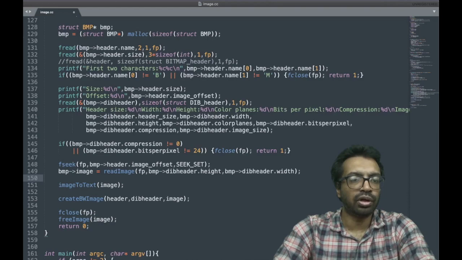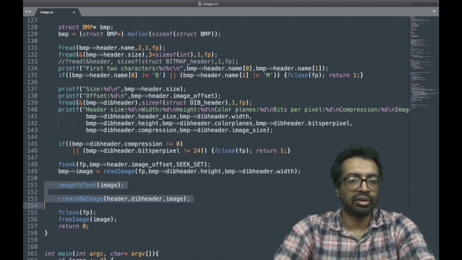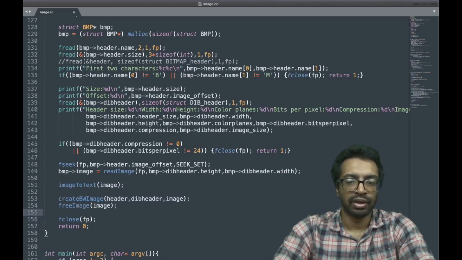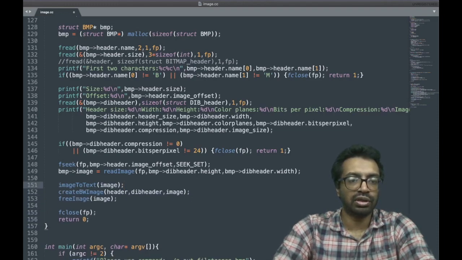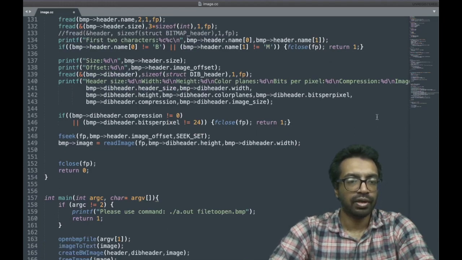Now I don't want to convert the image to text or to create the black and white image, right? Neither do I want to free the image right now. That's not part of this function. This function's aim is to create a BMP image and return it. So let's just copy this down here, and we will use it.